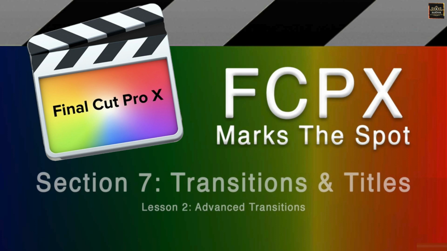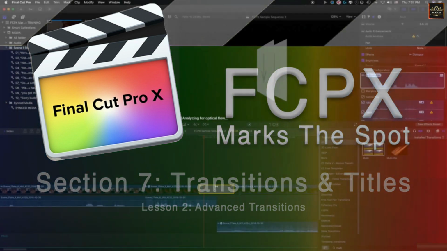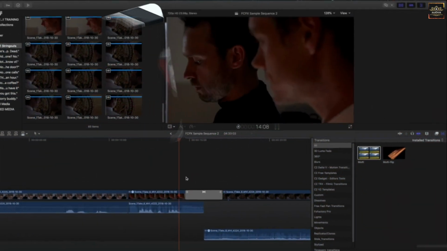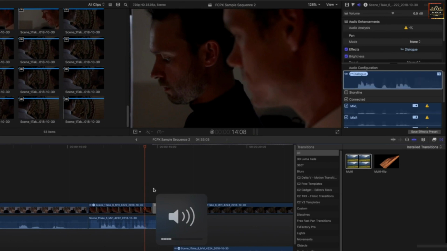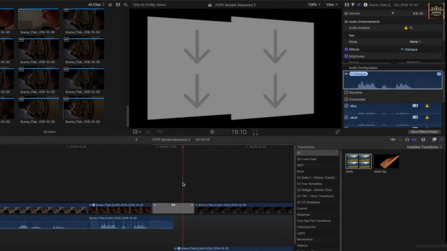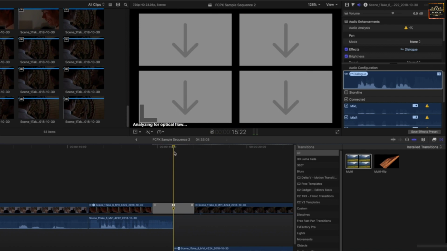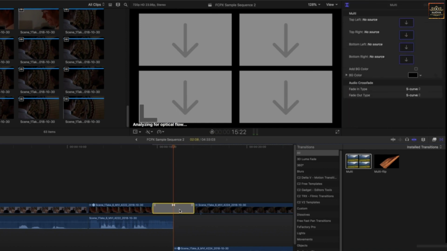Go ahead and type multi here in the search bar at the bottom, and you'll see this effect come up which says multi. Go ahead and drag and drop that in between these two shots. And if you go ahead and hit play, you will see that there's nothing there. That's because we have to select the transition, go up over here, and select the clips that are going to be featured in these 4 squares.